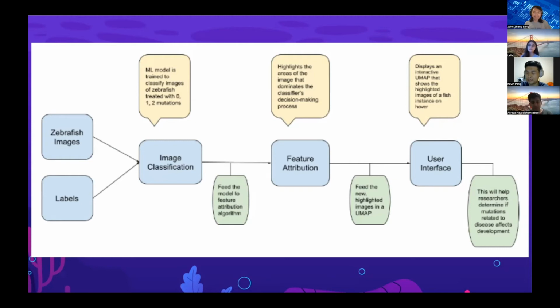Then we feed the highlighted images, the feature attribution results, to our user interface. We basically build an interactive website which has a UMAP built in, which shows these images on the website and highlights the areas of the fish which are affecting the classifier.